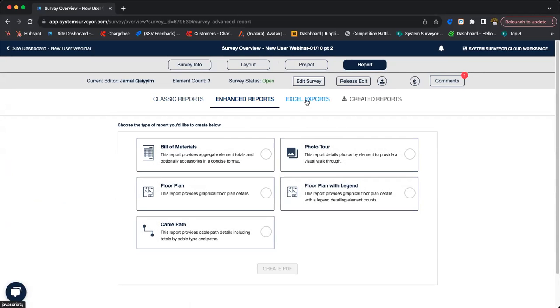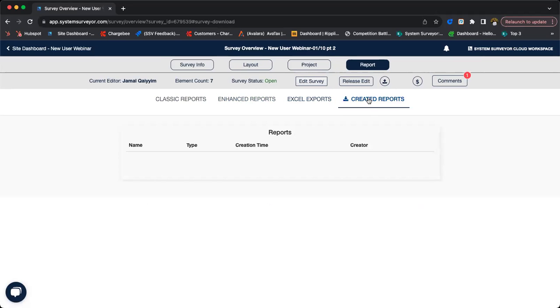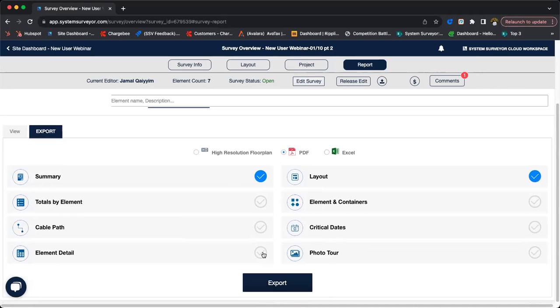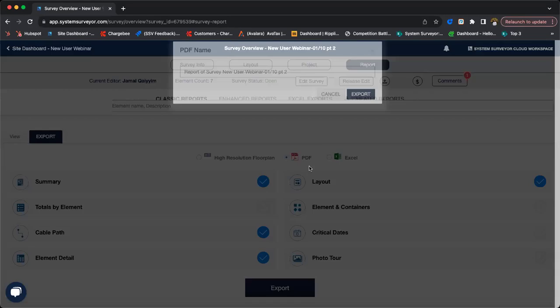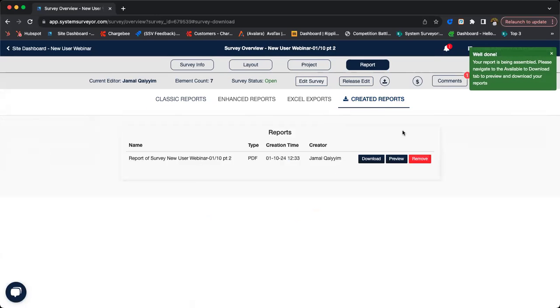And if you are on our scale plan or above, we do have Excel exports as well. So you can export the element data to Excel, bill of materials in Excel, the cable path to Excel. And if you do create one, it will be in this created reports section here. So that's where you find them. What you'll do is, if you create one, you'll get a little green box that says success. I'll show you just a little example here. If I export, I got that, well done. And now if I go to my created reports, it's right there for me.